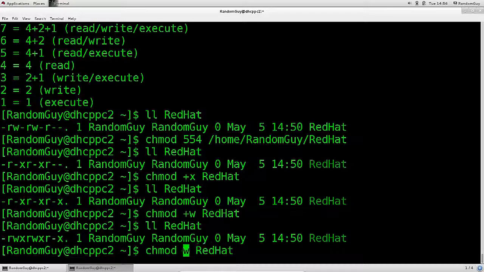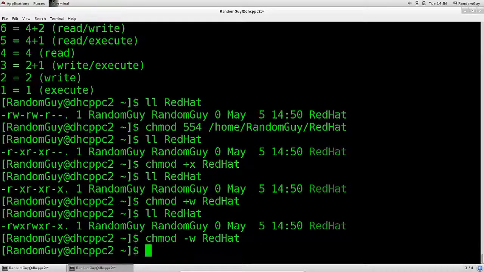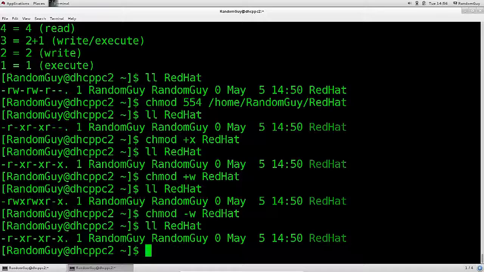Okay, we have changed our minds. We no longer wish to give the write permissions. Let's say chmod minus w. What has happened? The w is gone, as you can clearly see. So these are the quick ways of changing the permissions for the owner and the group which owns the file as well. Initially I just said the owner, but it's actually the group as well in this particular example.